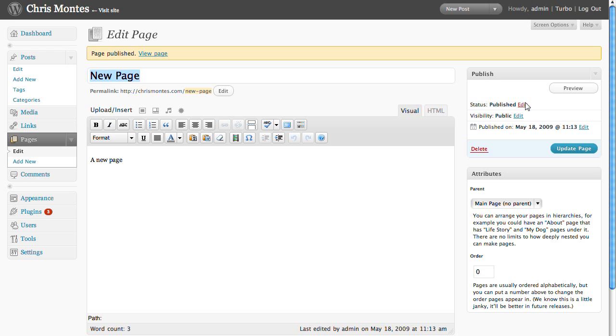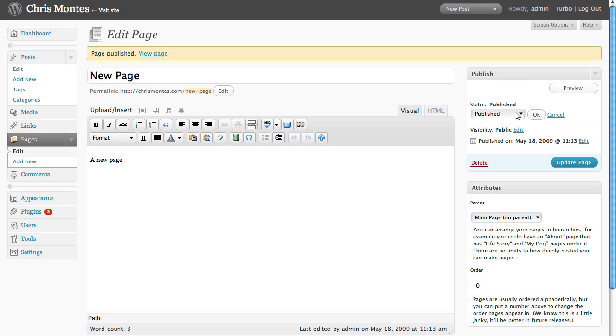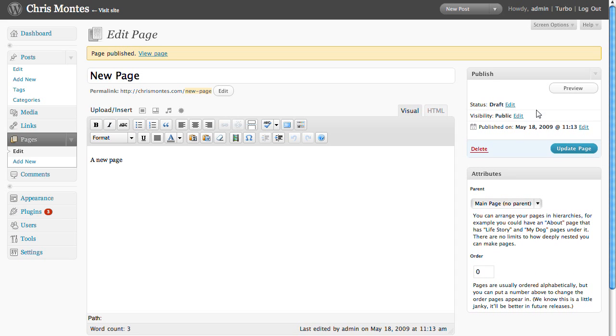Now, if ever you publish something on accident and you want to take it down, this applies to posts as well. You just click that status, and you can update it to a draft. And that'll pull it from the front end.